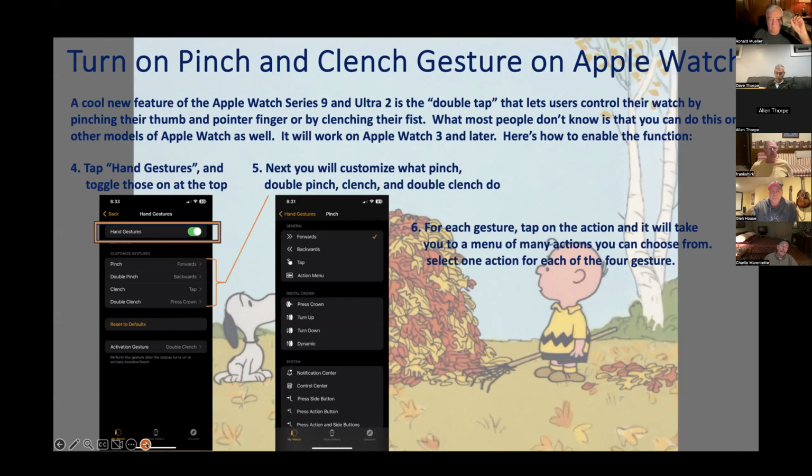Mm-hmm. Yeah. I don't know what clench means. Your clench, like your fist, like this. Just do this. Make a fist. It's like a tap with all your fingers. Yeah, just clench your hand. Make a fist. There you go. But it has to be the fist.